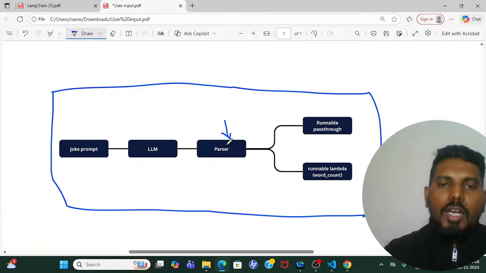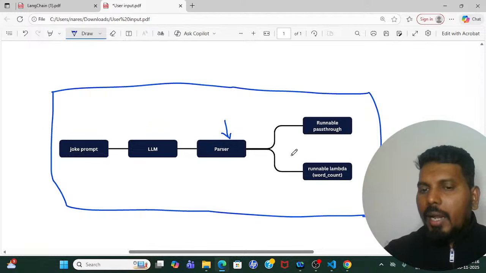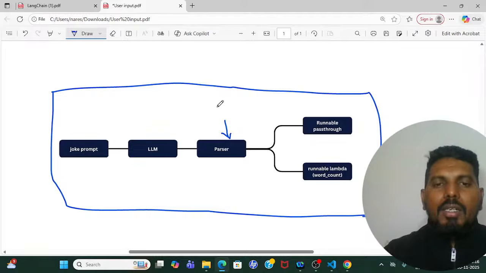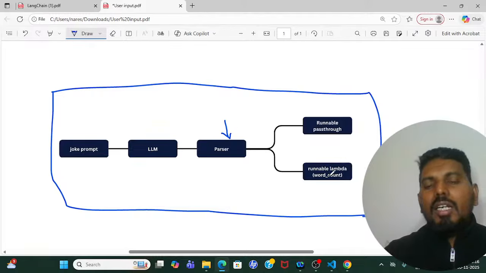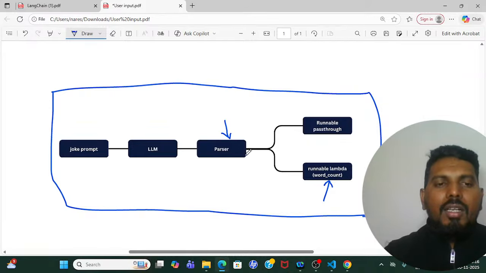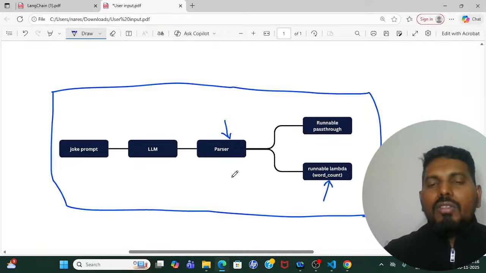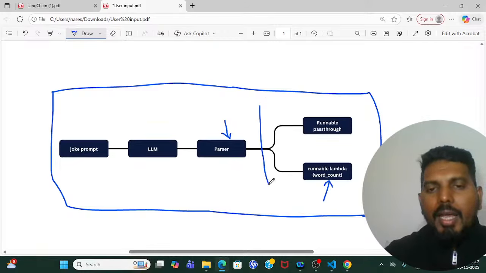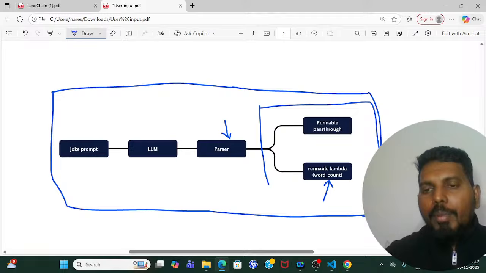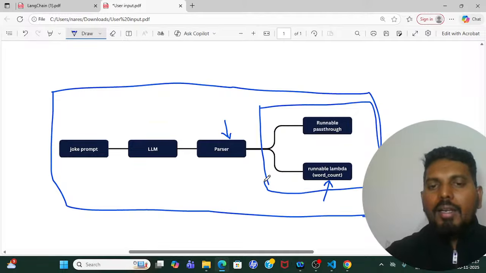If you continue the chain with my RunnableLambda and word count function, what will happen? I will miss the joke, and in the end I will get only the word count as an output. I won't get the joke as an output. So for that, I have taken one RunnableParallel, and this joke will go to RunnablePassthrough.